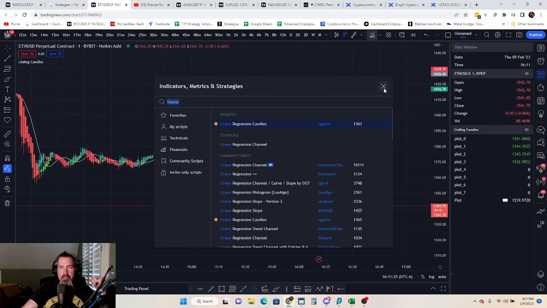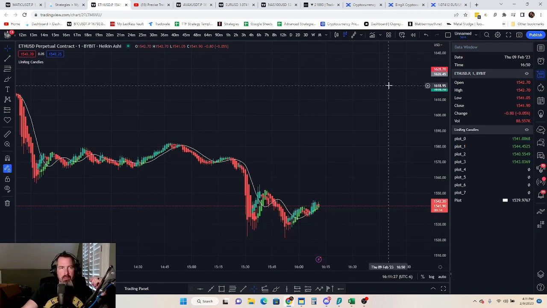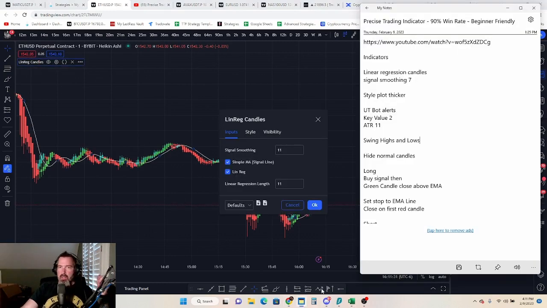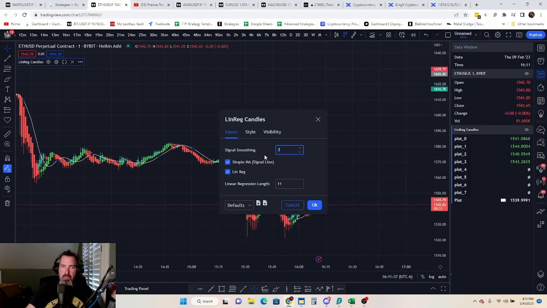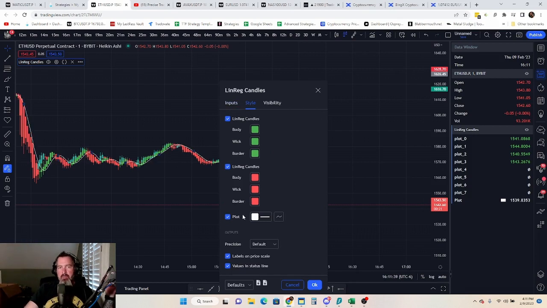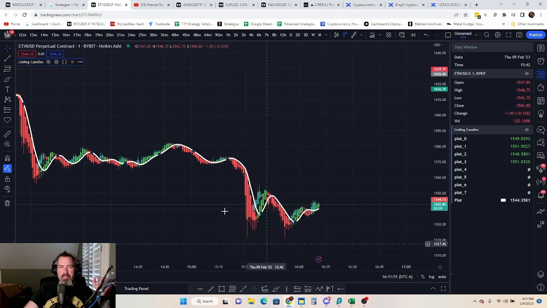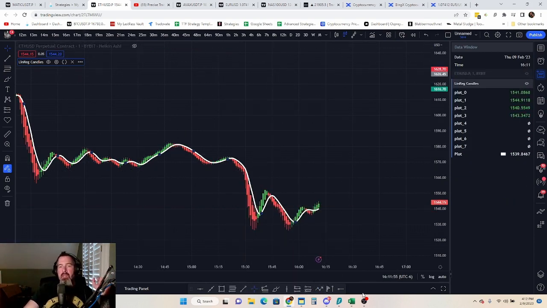All right, we got the linear regression candles. We're going to go in here to the settings. And we're going to change the signal smoothing to 7. He makes the moving average here, which is the plot, thicker. You can do that for us. You don't really need to for the bot, but we are going to use that. After he does this, you turn off the normal candles.